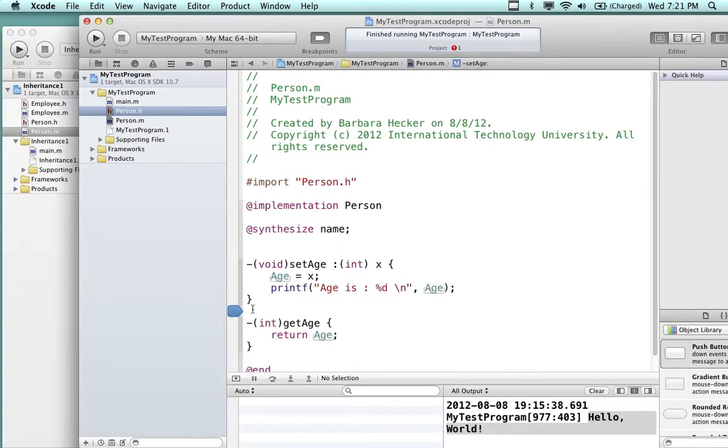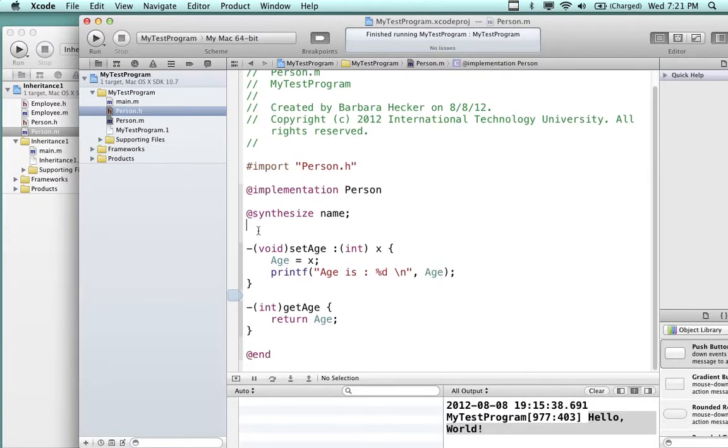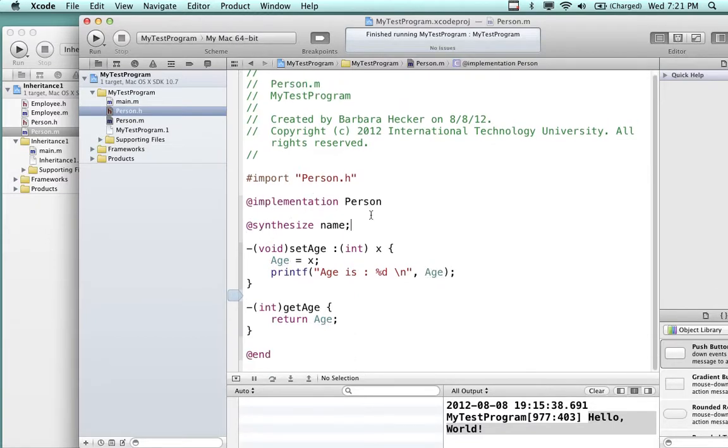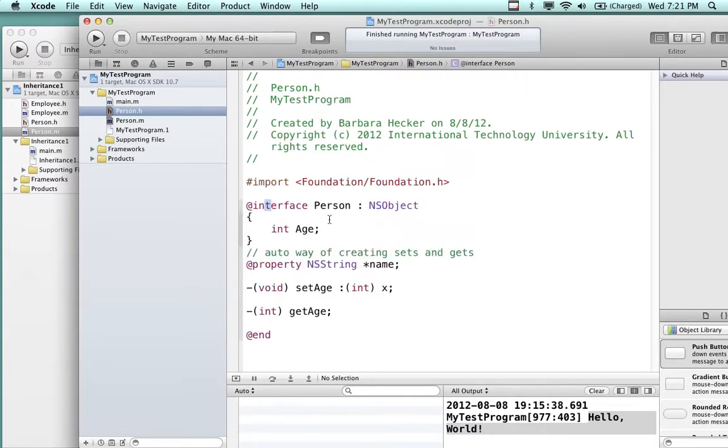So now what I did is, if I use the property and the synthesize for name, I did the same thing as if I created a variable and called it integer age and then wrote two separate methods, one to get the age and one to set the age. You do one or the other, don't do both.